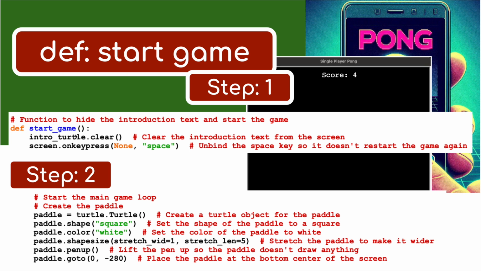So it's going to clear, first of all, intro turtle clear. It's going to clear the introduction text as soon as we press the space bar. So screen on key press space. That's going to do what they call unbind the space key, to make sure it doesn't restart the game again. So step 2, we're going to create the paddle.